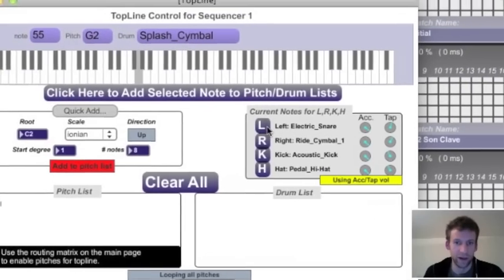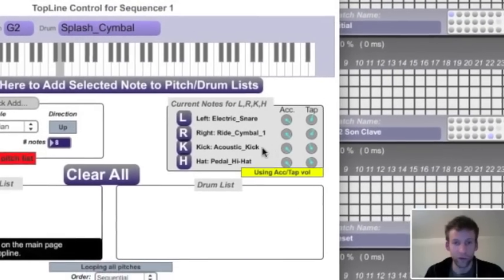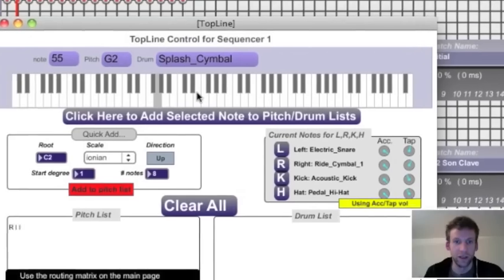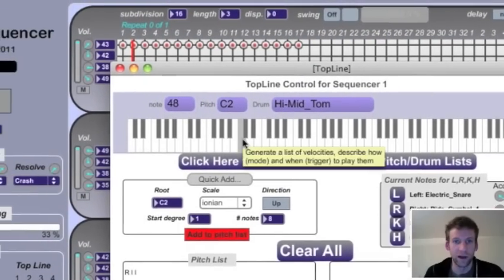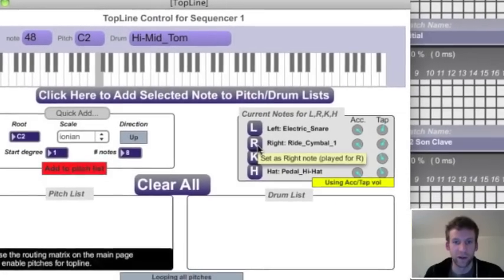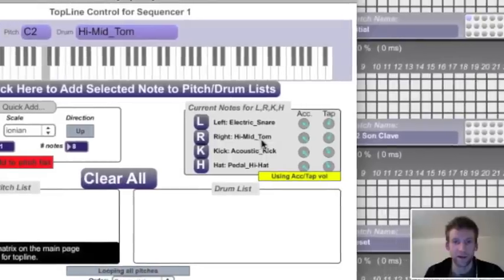To change the notes or the drums being played by L, R, K, and H, you pick the note that you want. So say we want high mid tom for the right hand, just click on the R button and that assigns the right hand to high mid tom.